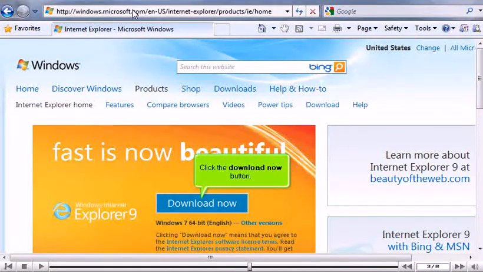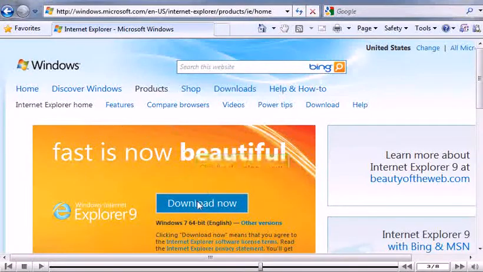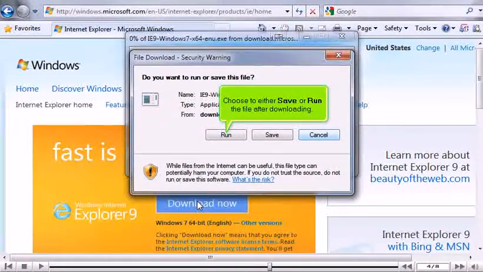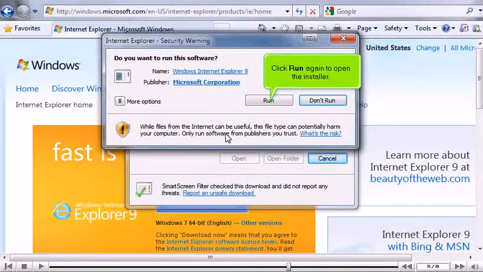Click the Download Now button. Choose to either save or run the file after downloading. Click Run again to open the installer.